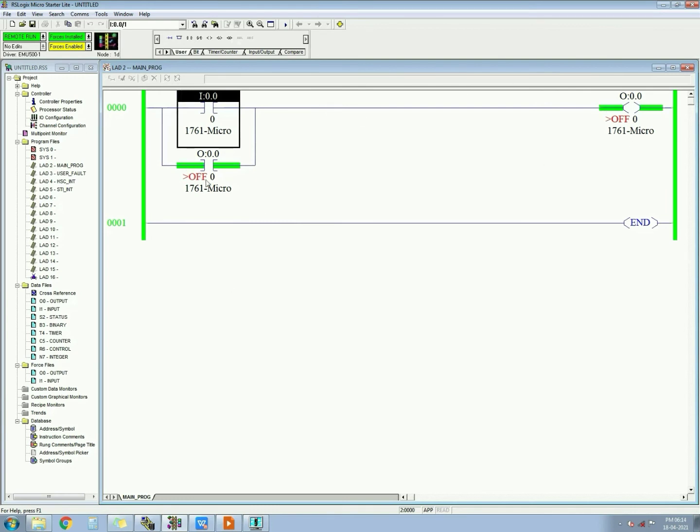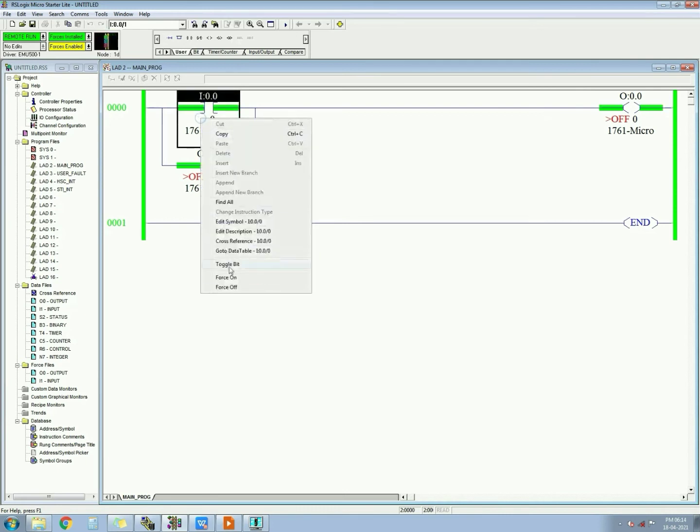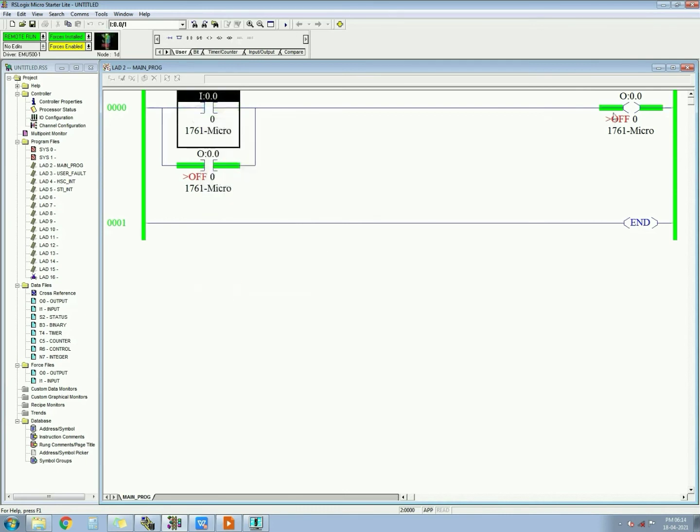So this is a latching circuit. Now you can see, when I force on the input and force off the input, the output gets on. Now if I force on and force off the input, nothing happens, because it remains in the last state, as it is getting a supply from this circuit. This is the path. I have created a parallel path so that this output remains on without this input also. So how to stop it, how to make it off?